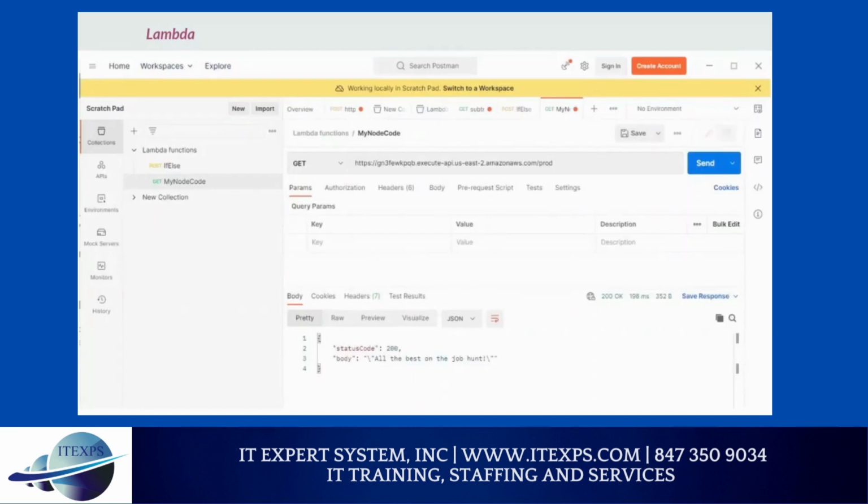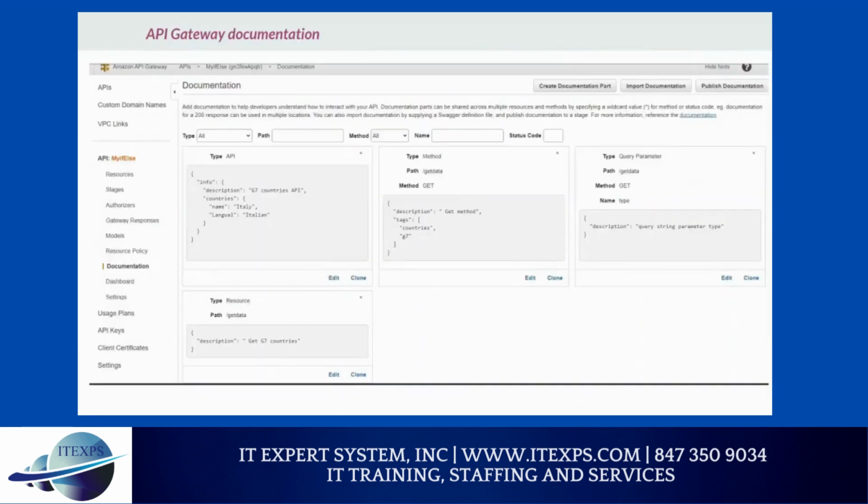Again, we tested the Node.js in Postman, and it seemed to work fine as well. In API Gateway, you have a documentation option as well. These are just the basic ones that we put in. You could put different parameters and make it longer, however you like it. This was just for presentation purposes, so I kept it really short. You could always add more to this.